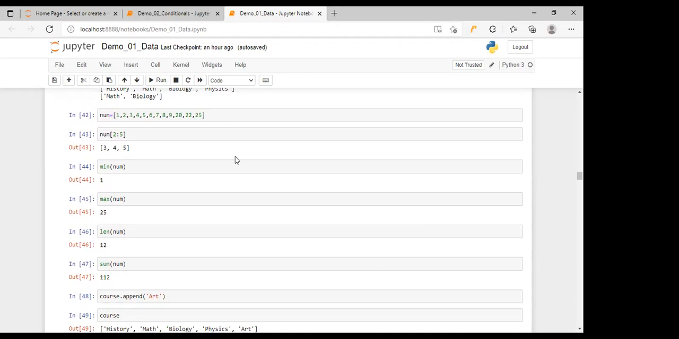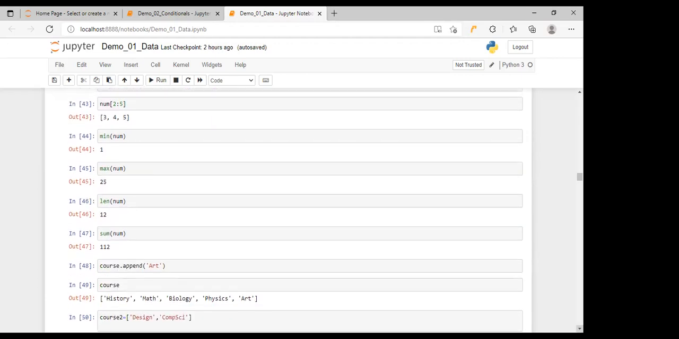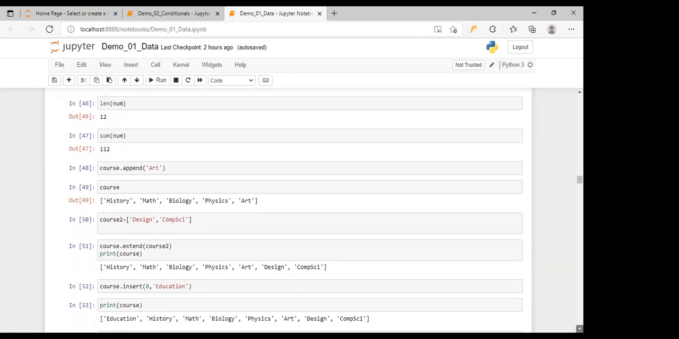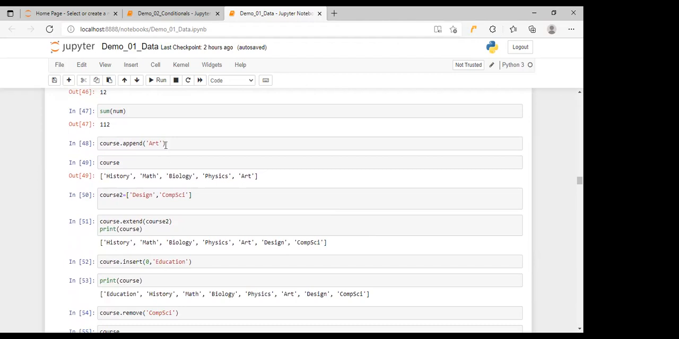This is the list of inputs. I want to find the minimum value and the maximum value. The summation of the elements is 112. Okay. If I want to append a second element, append can take only one element. If I want to add more than one element, I have to use the extend method. So that is the extend method.